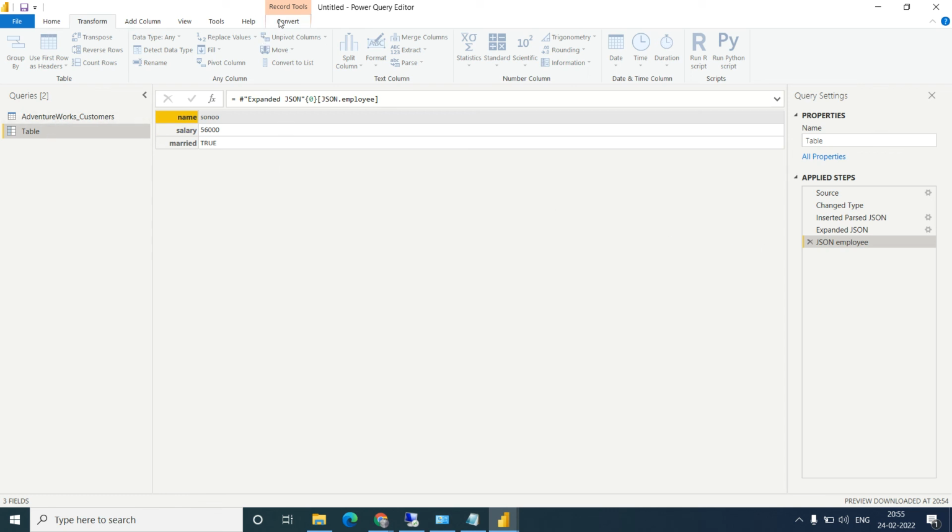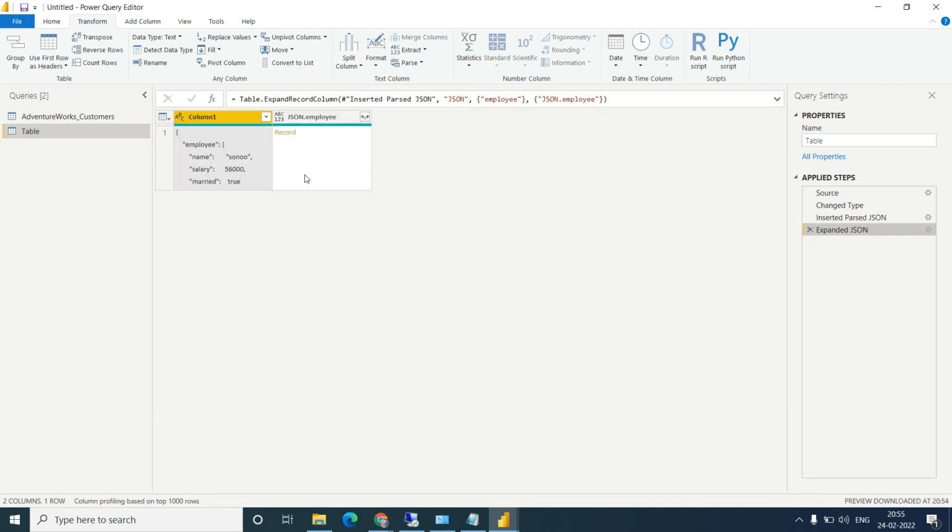Okay, let's go back. Right now the column is on the left side, right? If you want it in the header, on the top, you need to convert using transpose. This option will be available. Let me just do this first. Okay, so you got the data.